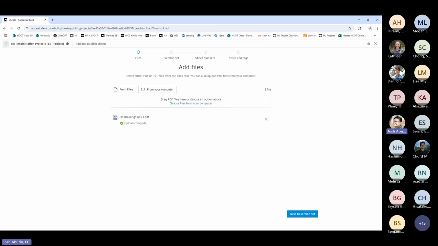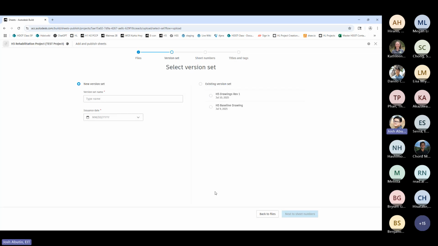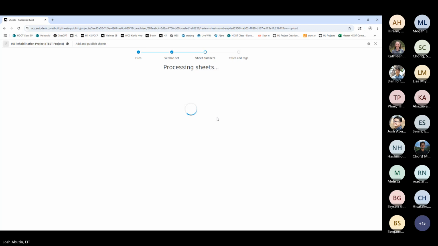So again, click and drag your drawings to the first page or search for the drawings. Go to the next version set. Here you can add revision 1. I did a previous one before, so I'll just use the same naming convention. Drawings, H5 drawings revision 1, and add the issuance date of when the drawings were issued, and then click next to sheet numbers.